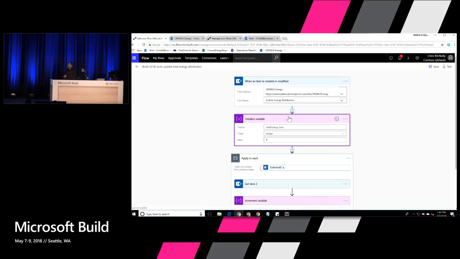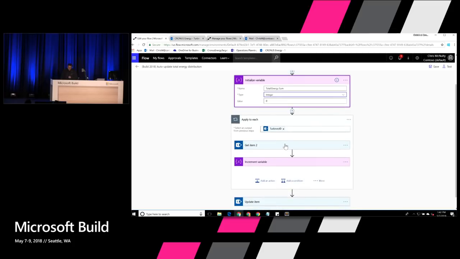But when an item is created or modified, we're initializing a variable. Now, variables are a new thing that we've added to Flow in the last few months. You can have variables of type integer, Boolean, float, string, object, array, etc. So in this case, I'm going to use an integer variable. I'm going to give it a nice little friendly name, like total energy sum. And then I'm going to iterate over the turbines.